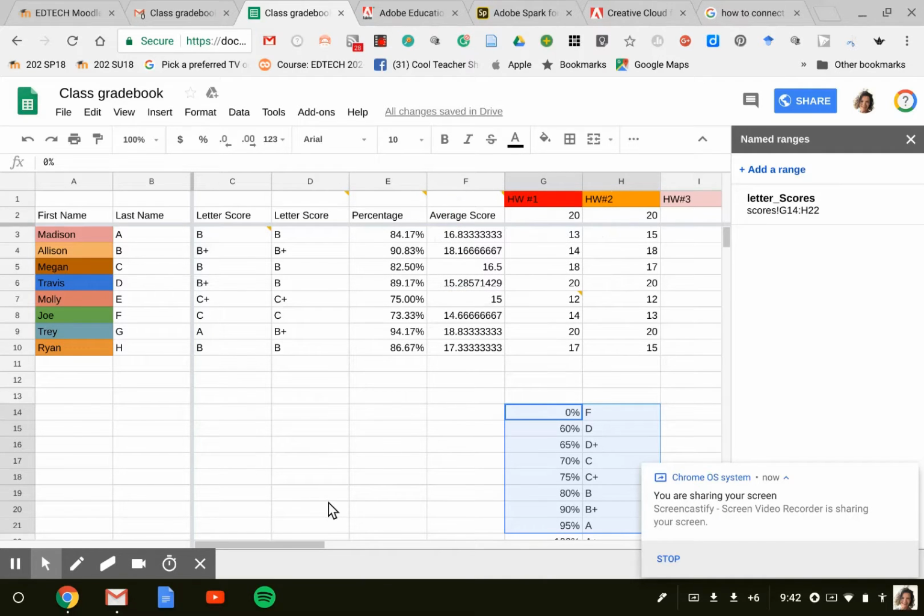So make sure you know how to use the VLOOKUP table. It's really, really important, and that is one of the requirements of this assignment.